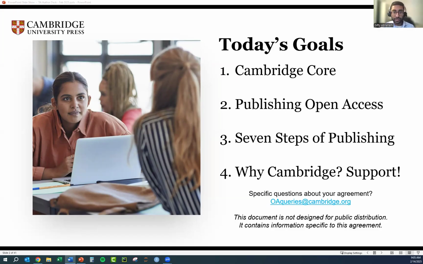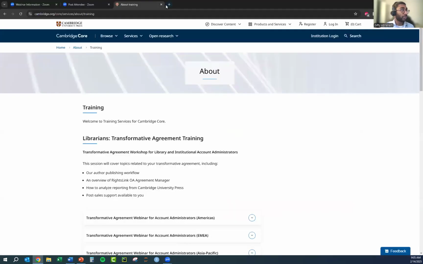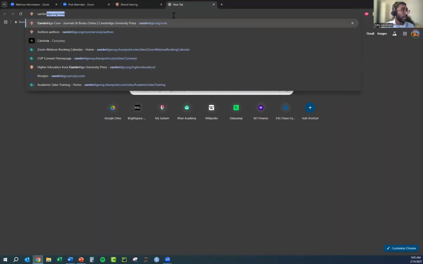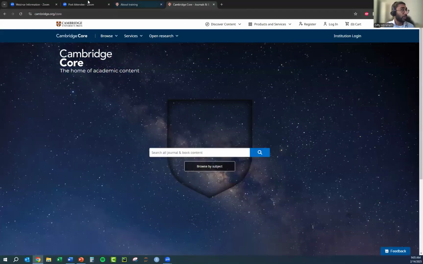All right, so let's go ahead and get started. So again, we're going to start off by going to Cambridge Core. If you're following along at home, great. What you're going to do is go ahead and open up www.cambridge.org/core. One more time, that's cambridge.org/core. I'm going to go ahead and put that in the chat right now. Great. You don't have to follow along at home, but if you'd like to, you're welcome.